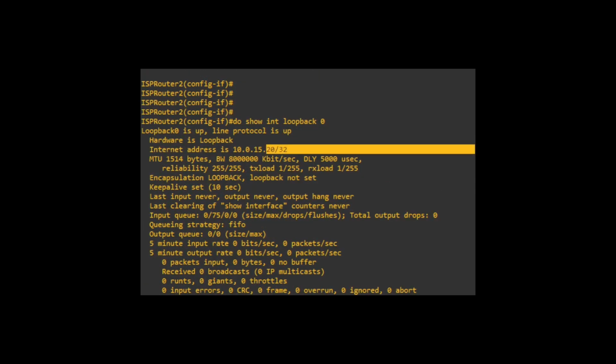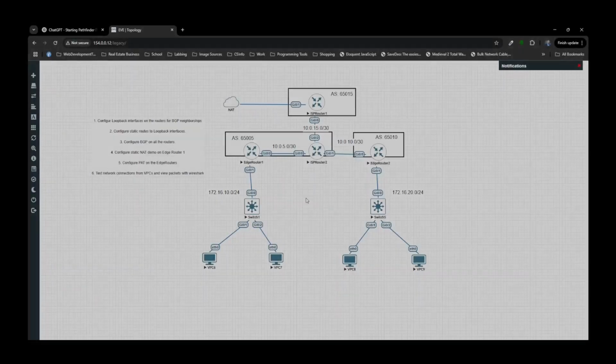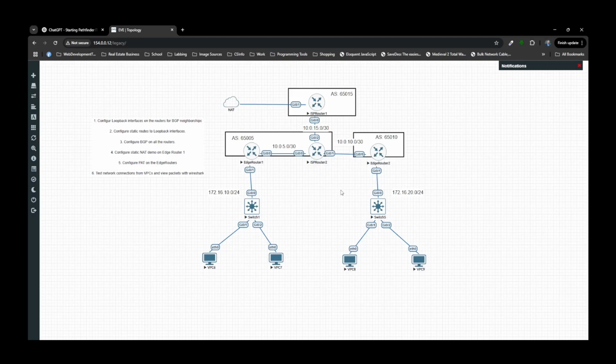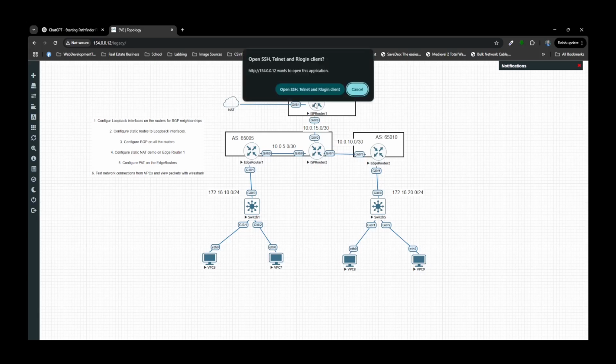I just wanted to make sure I did the right mask on that one. It felt like I'd messed that one up for some reason. But all right, we have all the loopback interfaces configured. Now we're going to configure the static routes so that they can find each other's loopback interfaces.